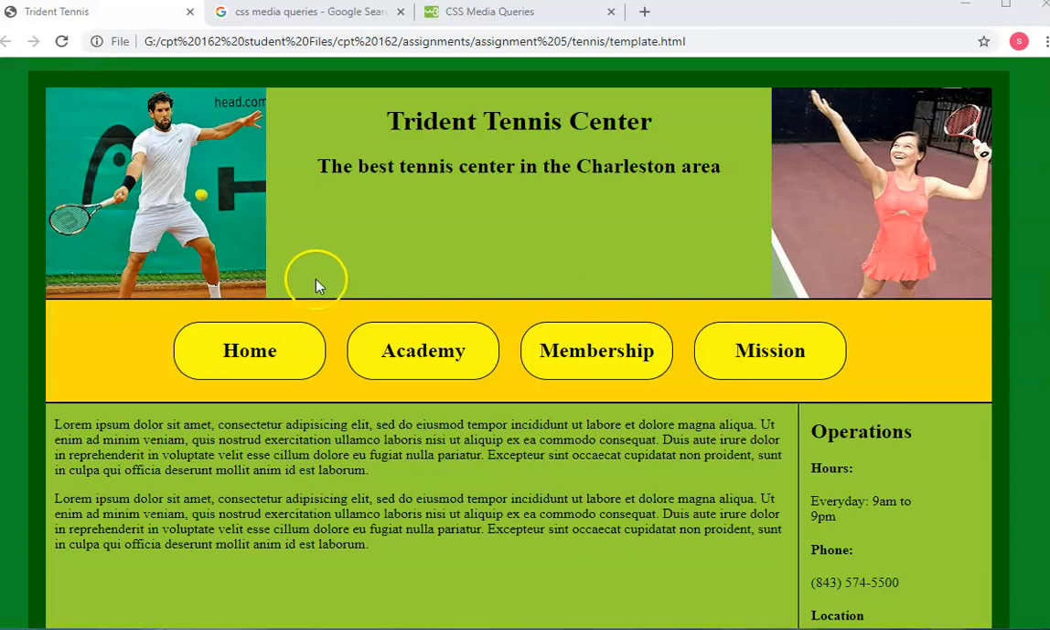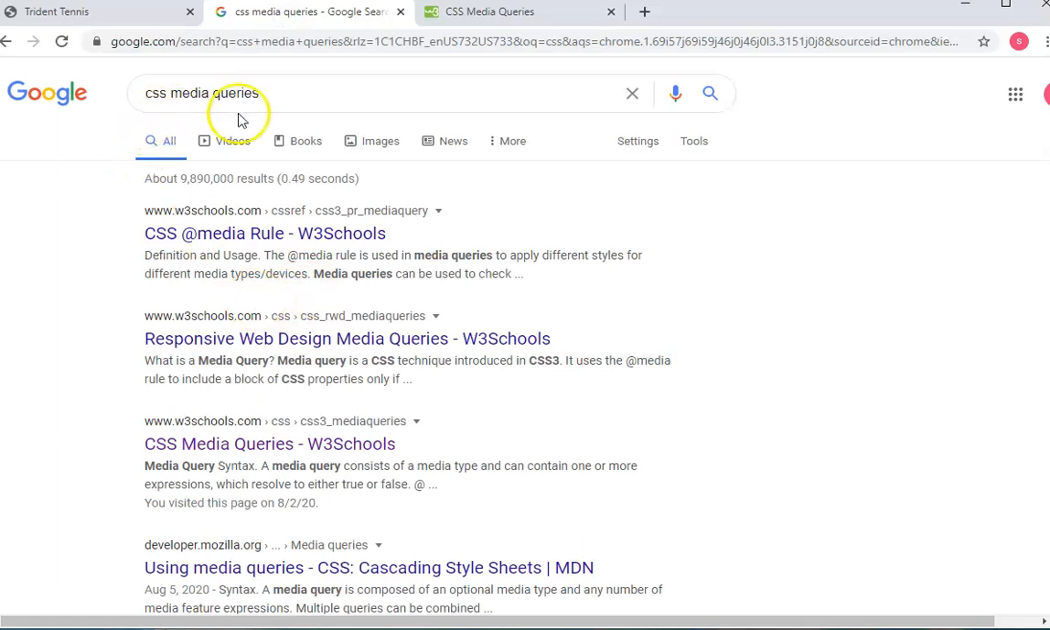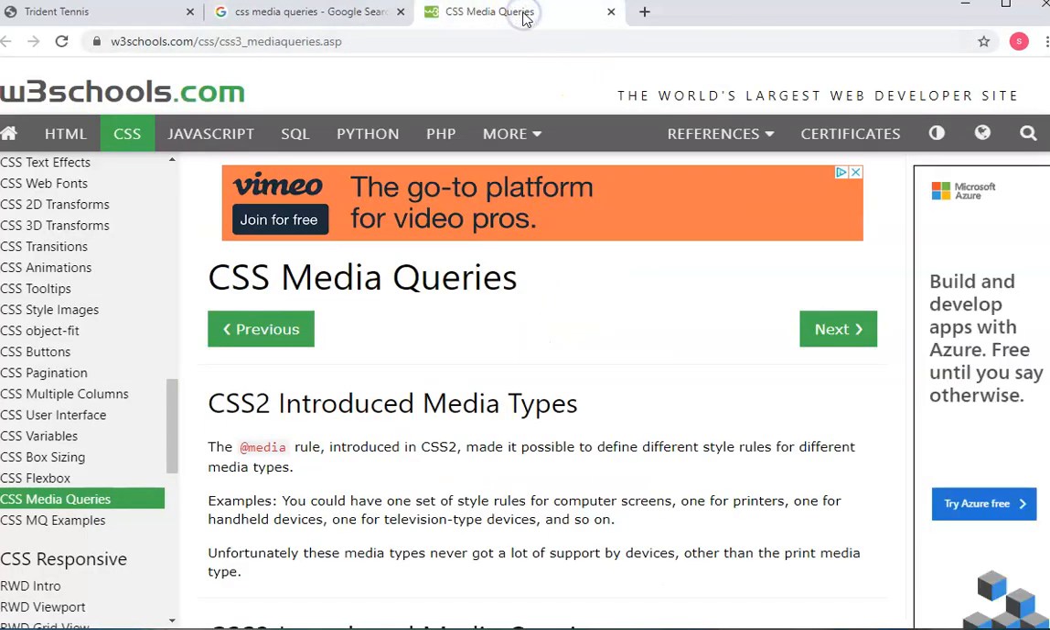Okay, this is a video that we're going to do in the middle of the lesson because media queries tend to be so confusing. And how do I do media queries? Well, I don't remember the code, and I don't think anybody else does either. So I always go to Google, type in CSS media queries, find the CSS media queries W3 Schools, and there it is.